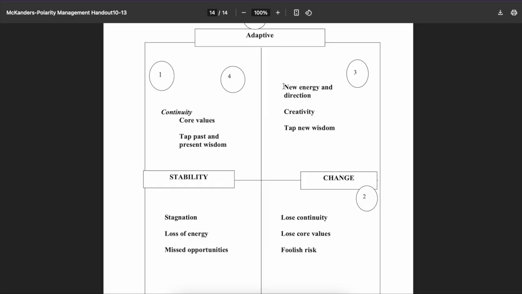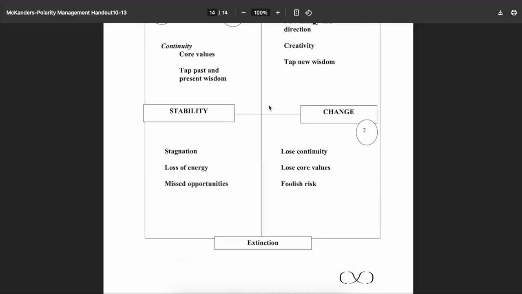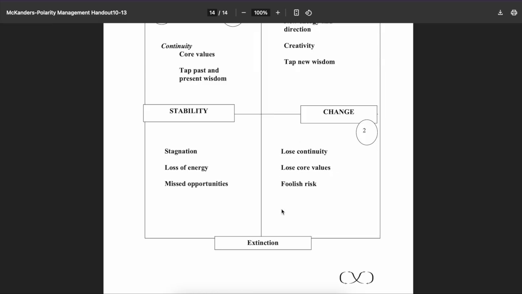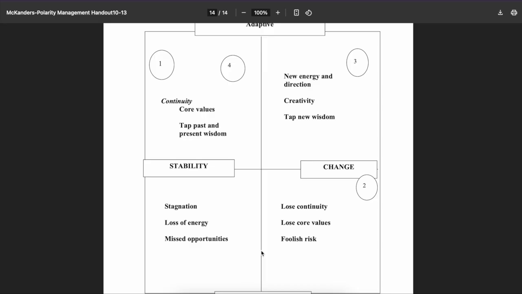When we can have a blend of the positive, we are adaptive. We're able to adapt when necessary and adapt effectively while preserving the continuity, core values, and past and present wisdom, as well as that creativity, new wisdom, new energy and direction. And here are the pitfalls of each of them as well. Pitfalls of change, pitfalls of stability, and the deeper fear here is extinction. And so this is just one example of how you can do this.